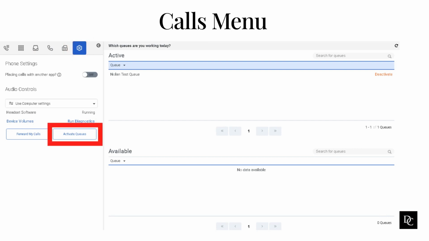Clicking the Activate Queues button pops out a window that shows you the queues that are active and inactive. Clicking Deactivate on the active queue will move it to the Available section. Clicking Activate on the queue in the Available section will move it back to the Active section. This is important to know because available but inactive queues assigned to you will prevent you from taking calls for that queue. Next up, the Inbox icon.